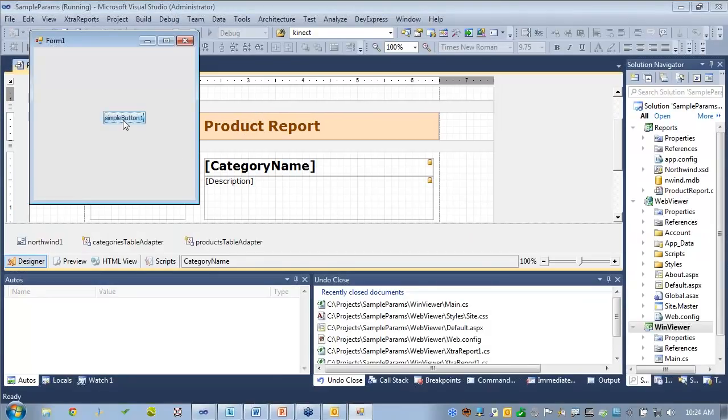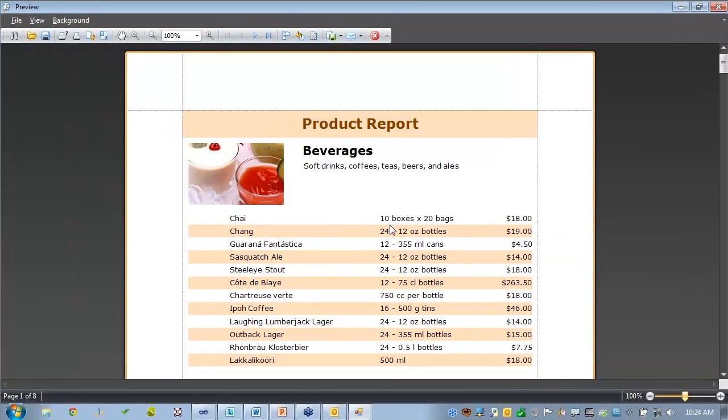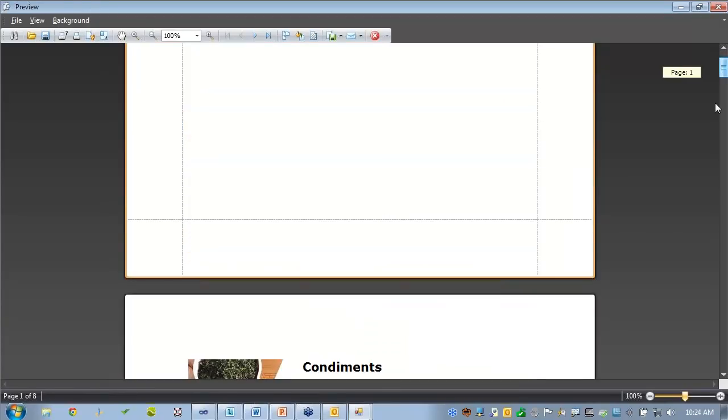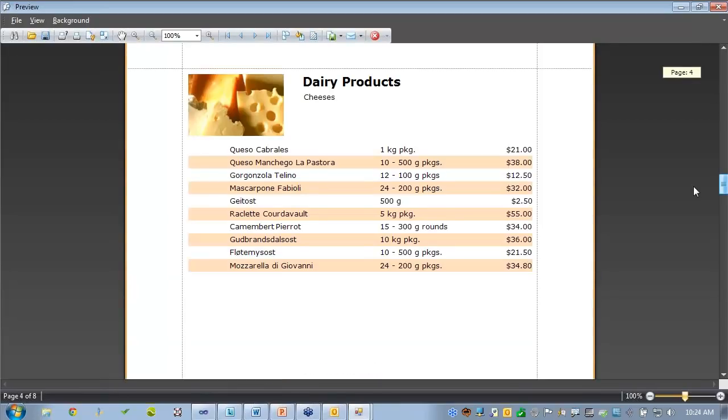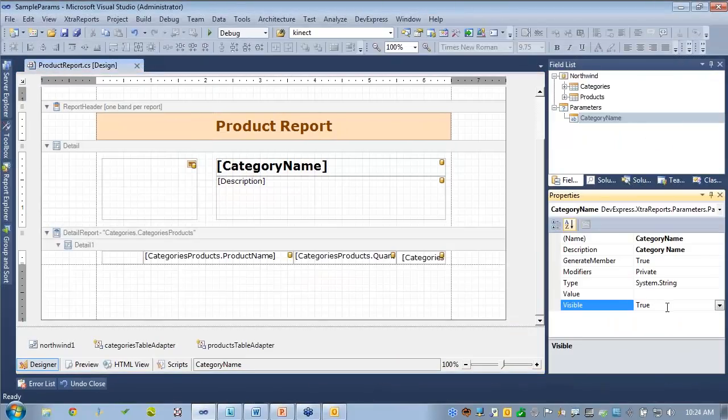So let me hit the button and show you that now what's going to happen is the report's just going to load, right? Because there's nothing that it's going to show. First of all, the parameter is not required, and that's the other thing. So that's the first thing about visibility, that if I set it to false, the window will not show.